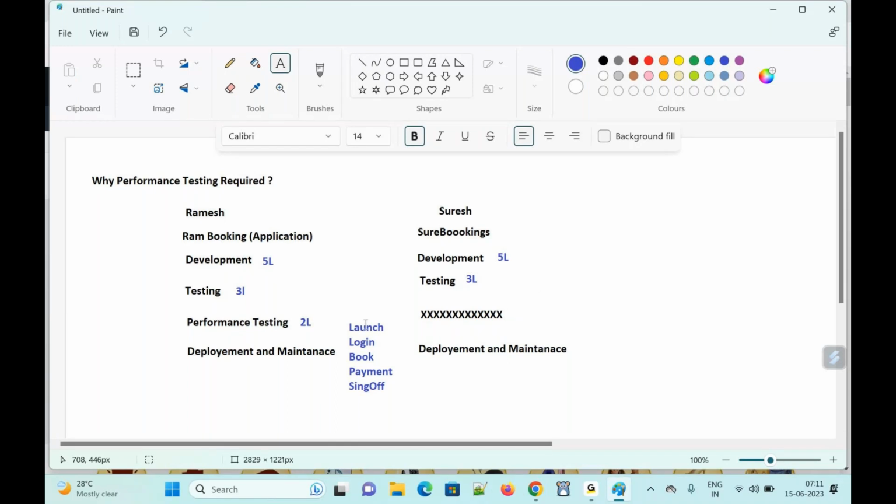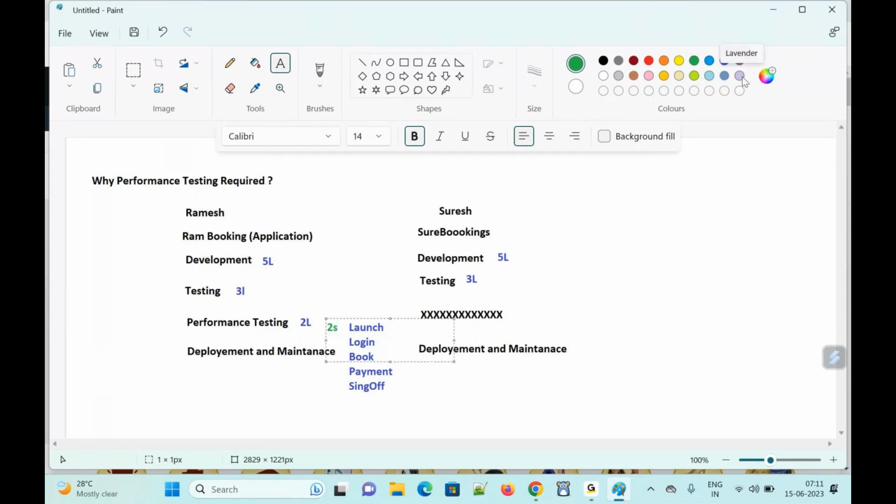See what is the impact on both applications. Both applications have some common transactions. Those who are using Ramesh's application, if they click the launch button, they will get the response in 2 seconds. Login they will get in 1.5 seconds, the booking transaction is taking 2 seconds, payment is taking 2 seconds, and sign off is taking 1.5 seconds.